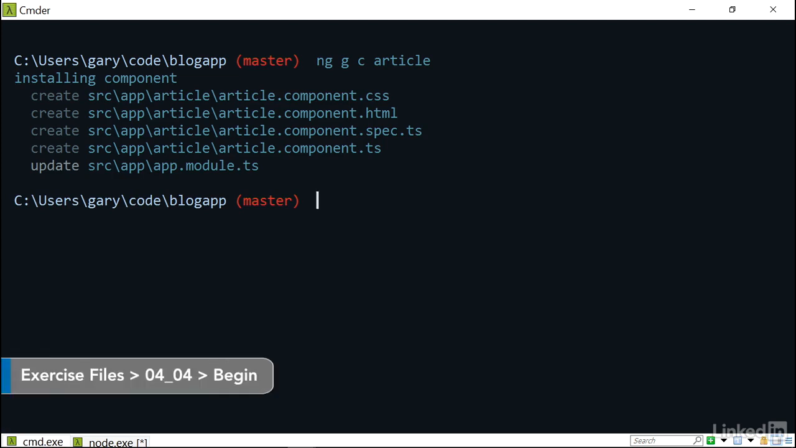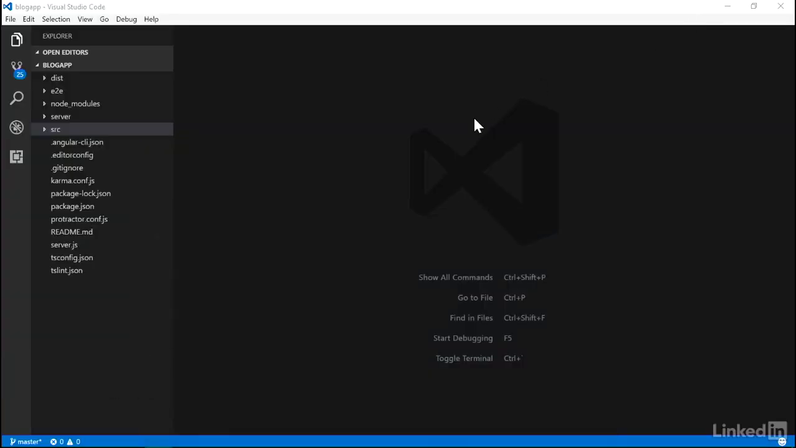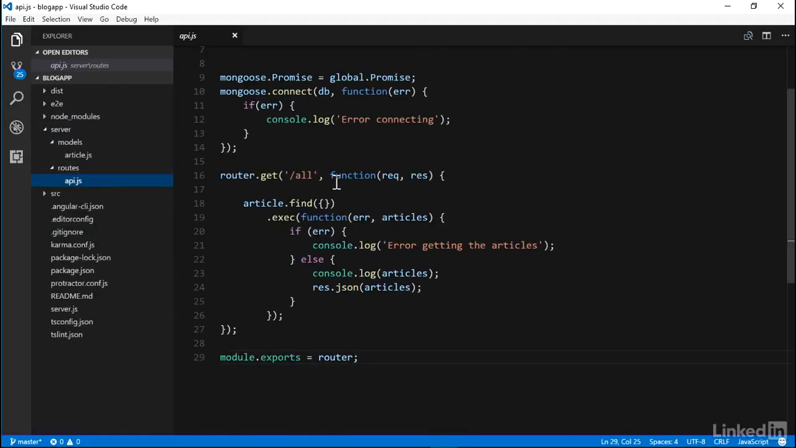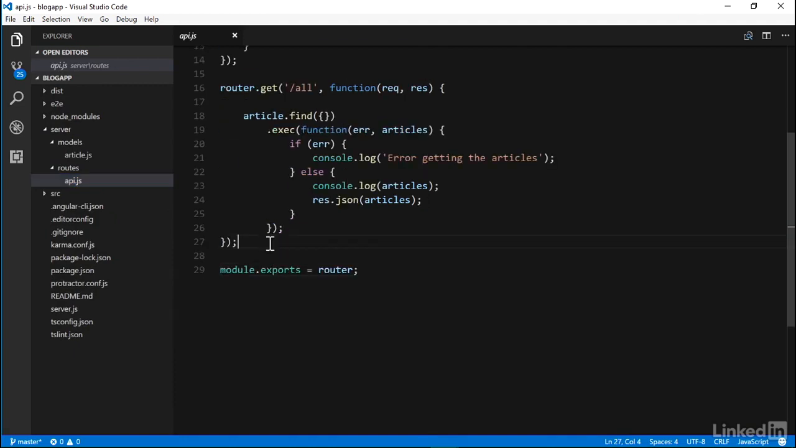Next, let's visit our API.js file to add a new endpoint. So we're going to go to server and API.js. Just under here, we're going to call router.get, and this would be /articles/:id. And we'll grab this ID in order to communicate with MongoDB.